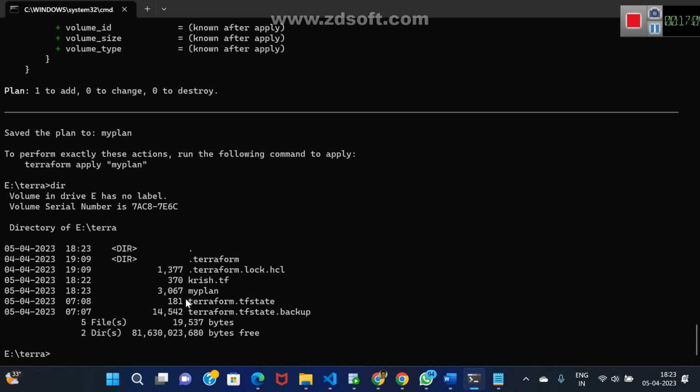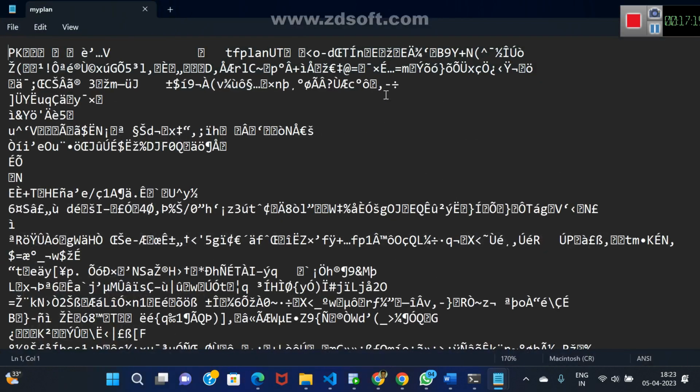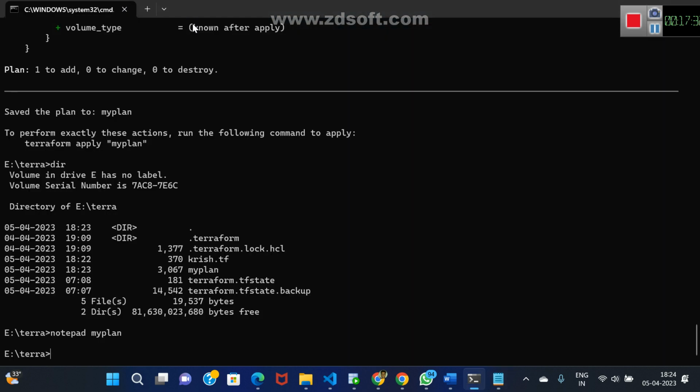If you want to see it, open notepad, my plan. See, this is system generated. Can you view it? No, we can't see it. It is internal, just like binaries. Some people may call it binaries; that format is nothing but binaries. I hope you understood. Now I am closing this one.